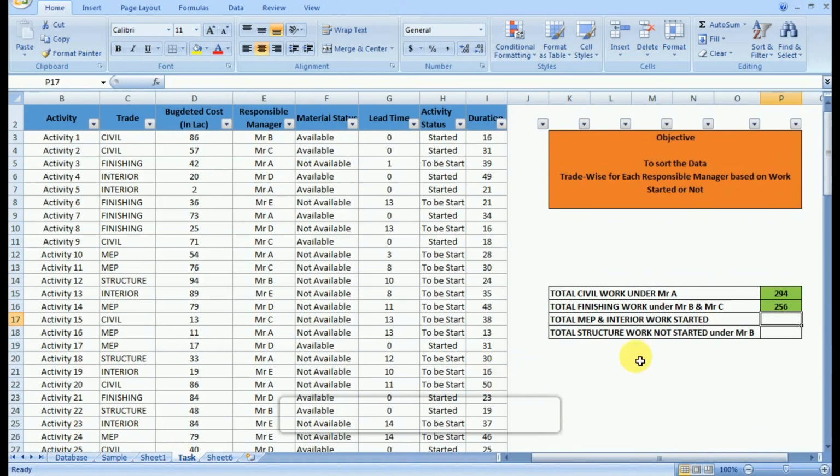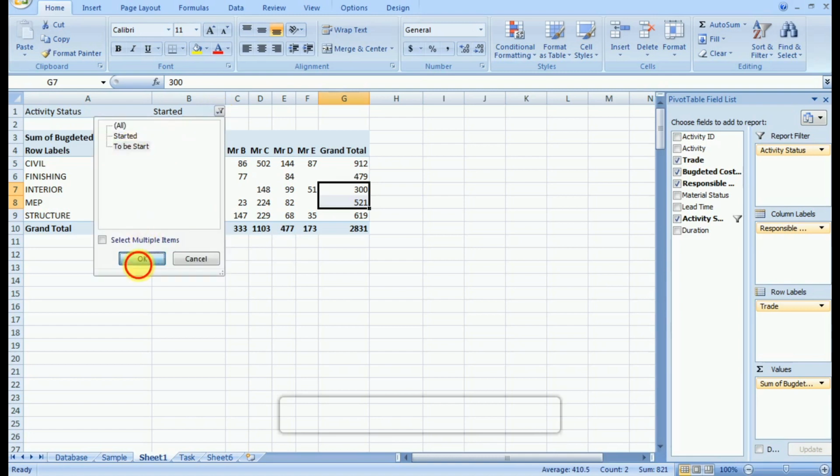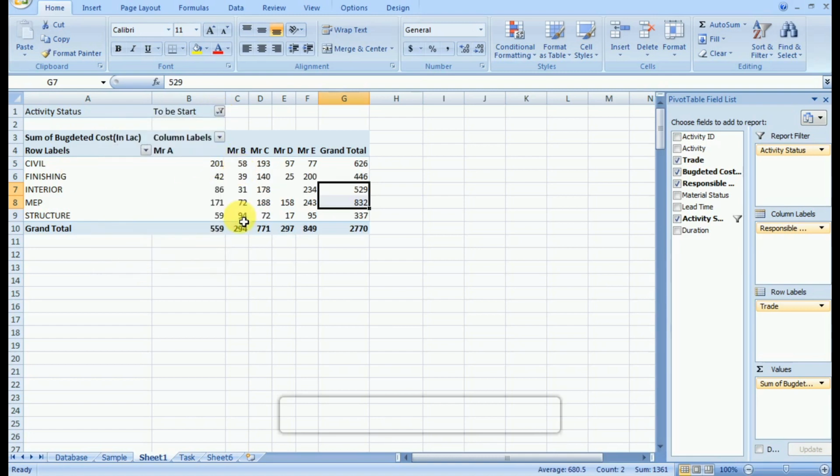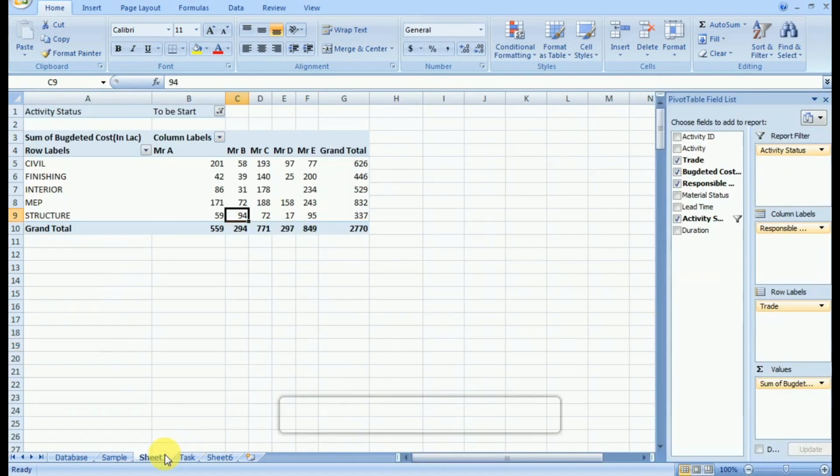Now the fourth thing that we need to find out is the total structure work not started under Mr. B. So now we have two filters. First we want work not started, that too of structure, that too under B. So that comes out to 294. We get the correct result. Now in this way we have understood the basic use of pivot table. However, we will further understand more features which are available, and once you use it once or twice, it will become much clearer to you.